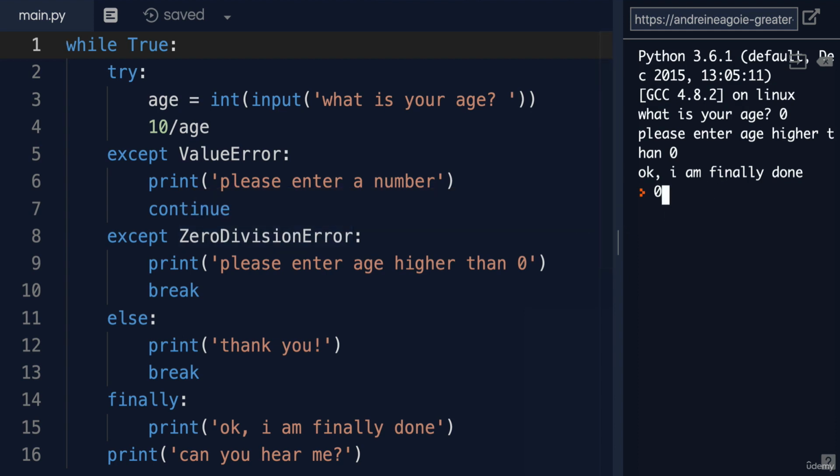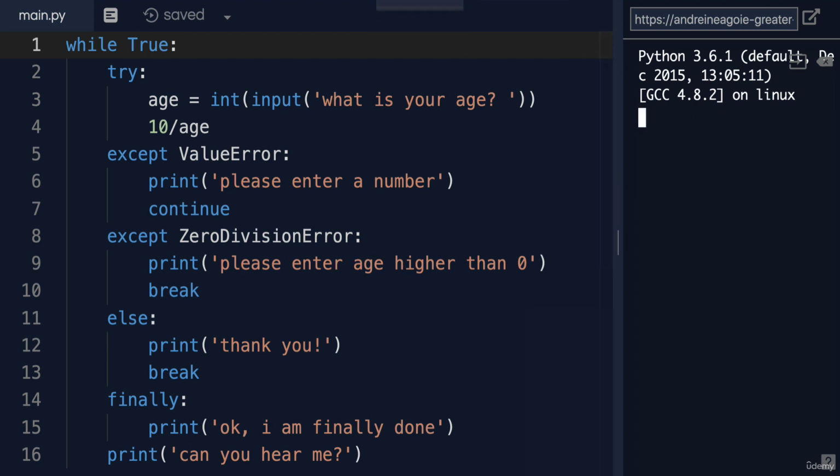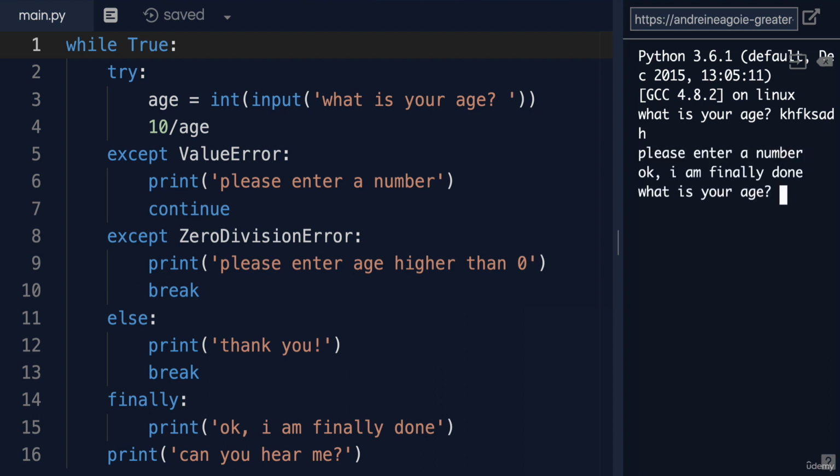Okay, what happens if I do something like this? What if we run the program again, and this time give it gibberish? Let's find out. I get, please enter a number. Okay, I'm finally done. And then what's your age? So what happened here? Well, we tried this. We got an error, a value error. It says, hey, please enter a number. And then it's going to continue.